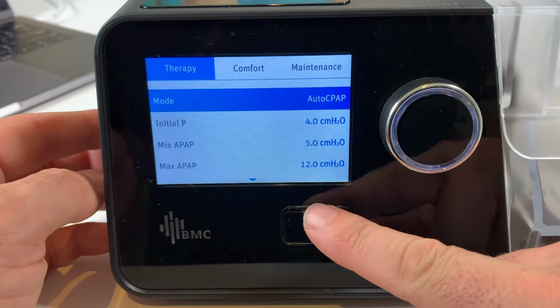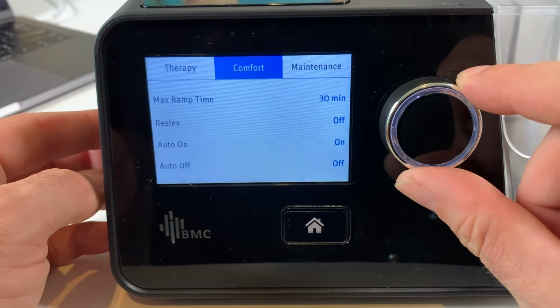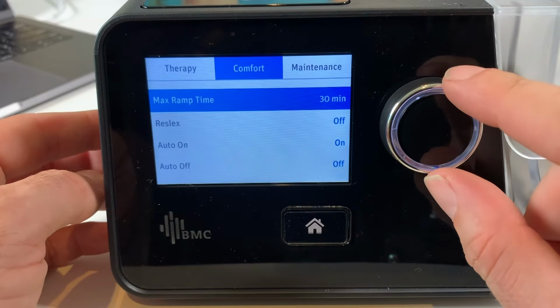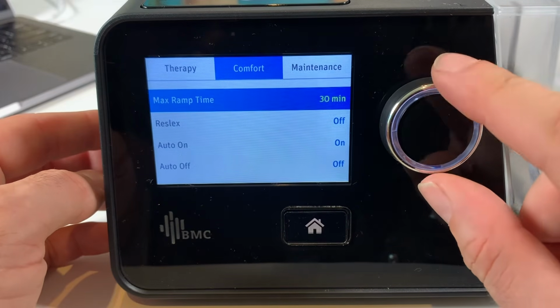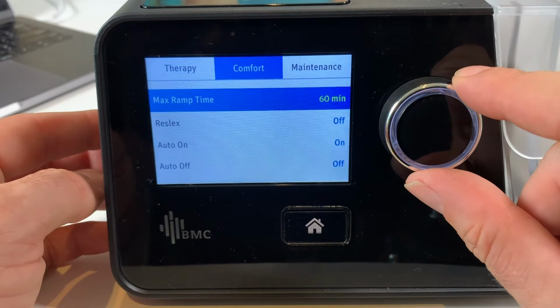If we click home now, it'll take us back so we can move between these 3 tabs, and I'll rotate across to comfort. Here we can set the max ramp time. I think it's 45 is the max it can go up to. Oh, it goes more. So you can have a 60-minute ramp with this one.